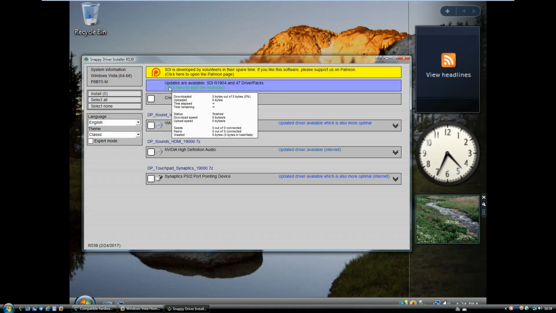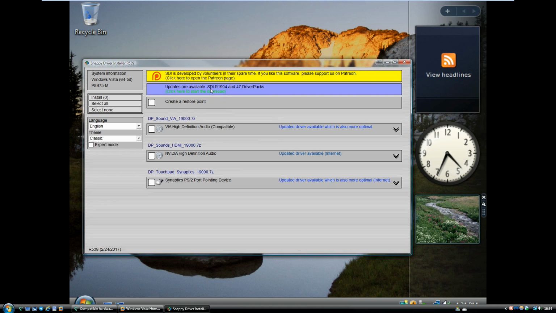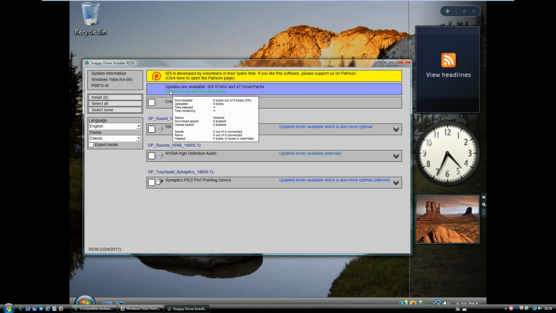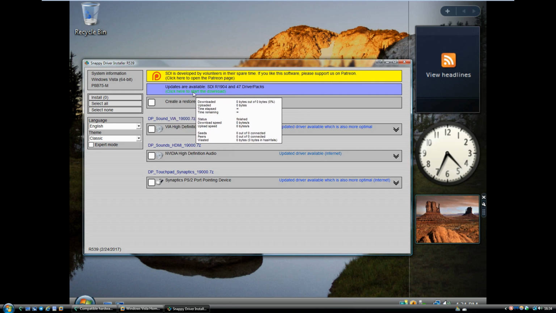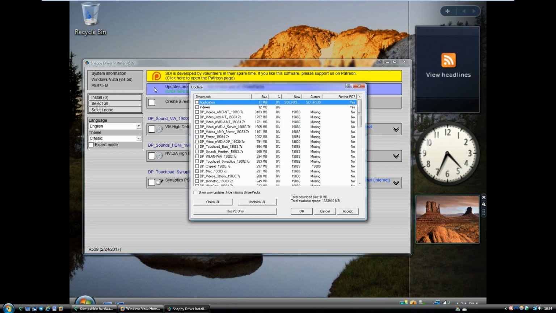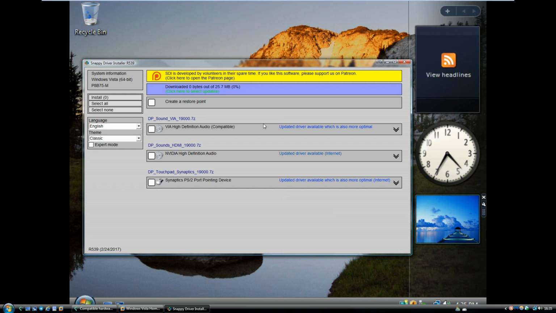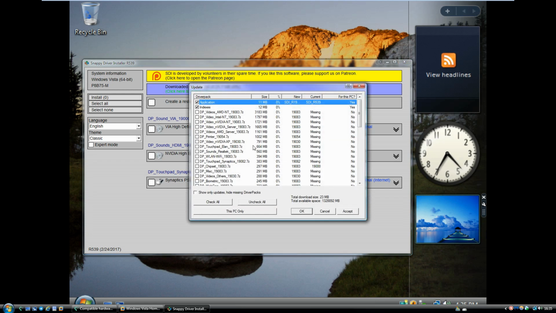I can't get it to appear right now since I've already cleared out of it the first time I used this program. But after this program runs, you want to click up here where it says click here to start the download. You want to click there next to that text. Don't click directly on it, click next to it. And down here you want to click this button that says this PC only, and then click OK, and it will give you all of the necessary drivers for your computer, and it will start downloading them.